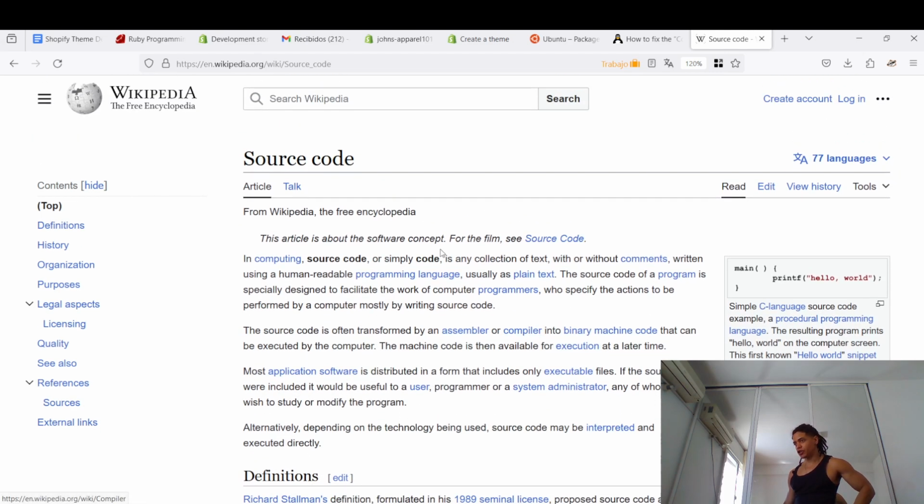Exactly, so source code refers to this high level language or text base that facilitates programmers.